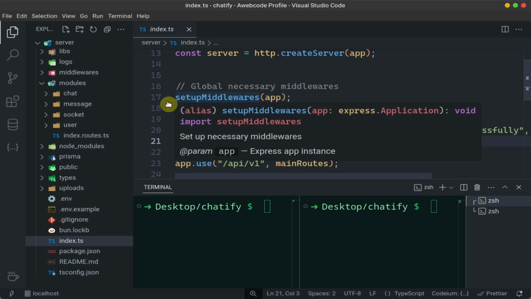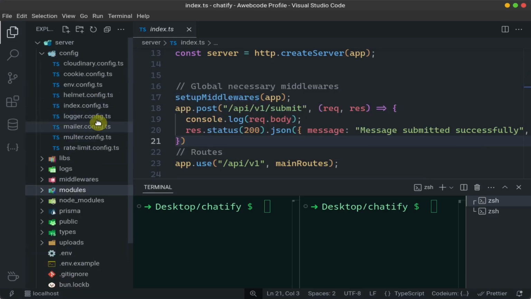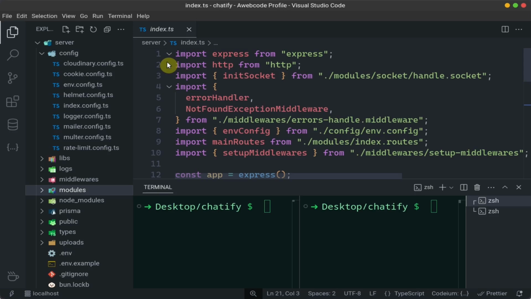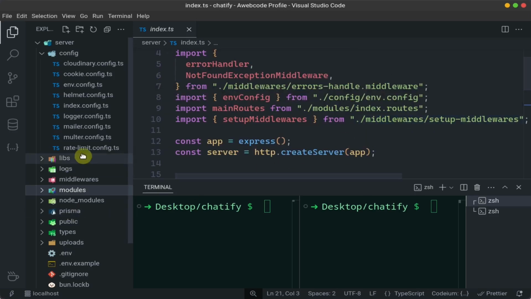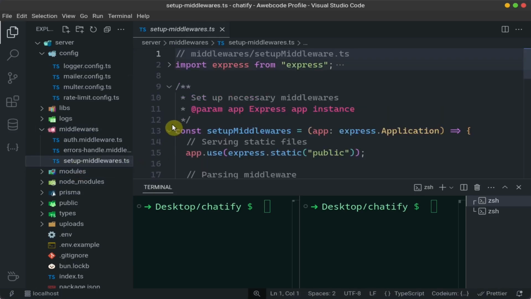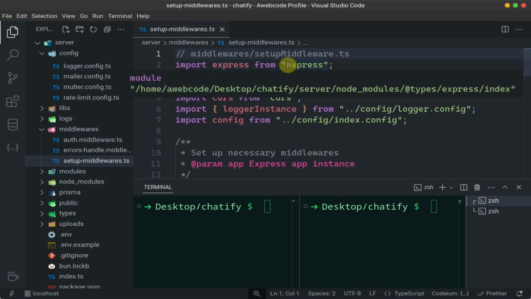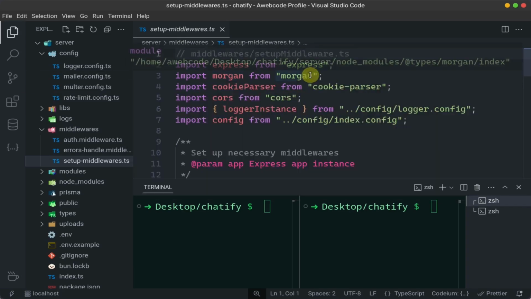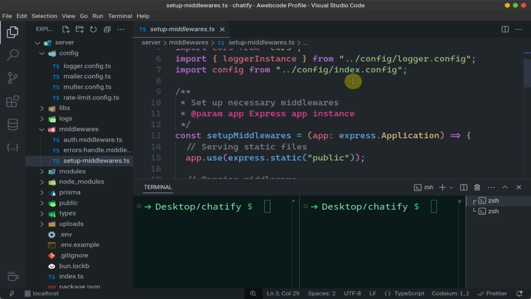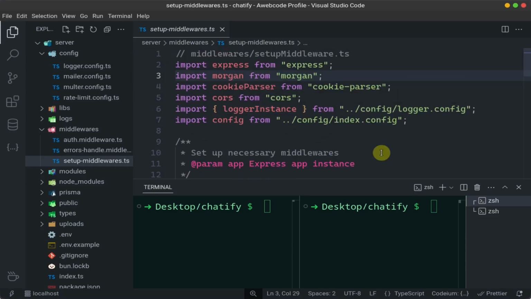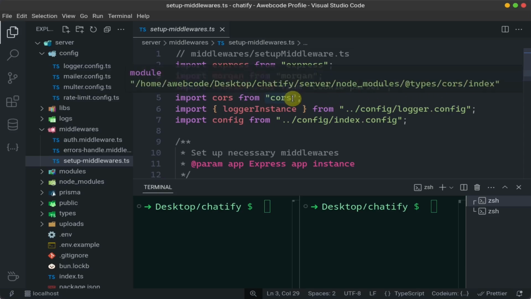And we are setting up middlewares. So these middlewares are from middleware/setupMiddleware. If you go to middleware/setupMiddleware, this is our middleware. We need to install Express Morgan for logging your requests and production-level logging. We'll use a logger instance with Winston for it, and CORS for handling cross-browser requests.